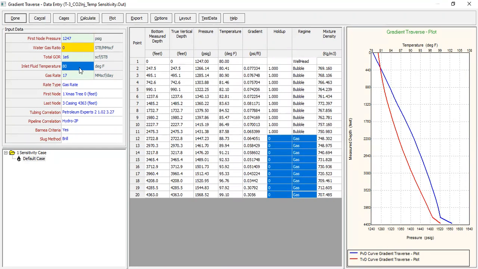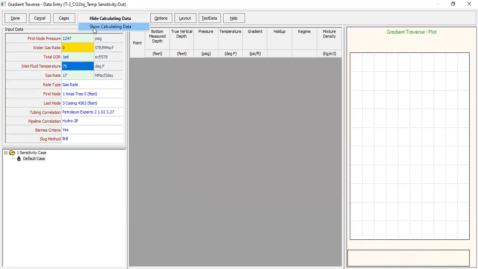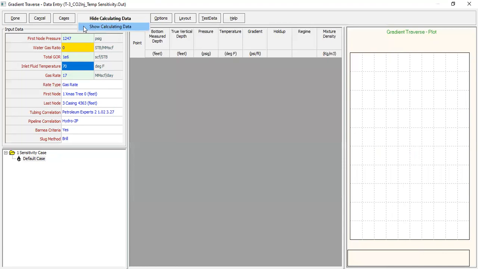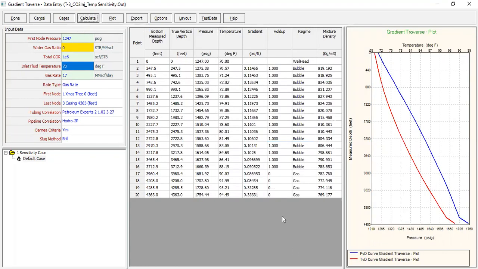All right, and you need to lower it farther down. 75. Still cannot. Okay, and then 70. It's already quite cool. Still, you have gas there.